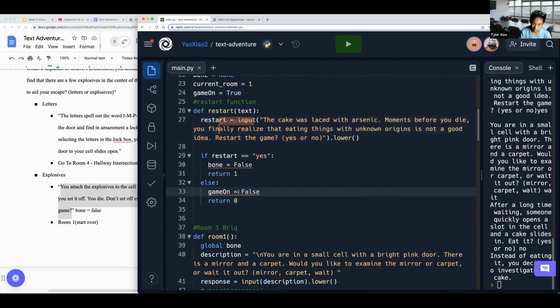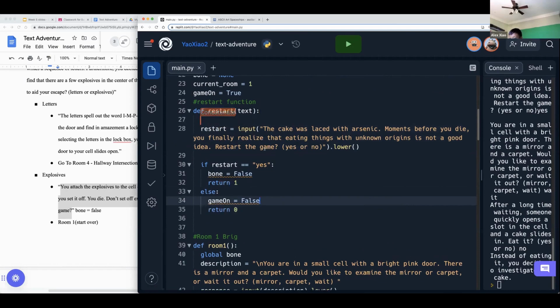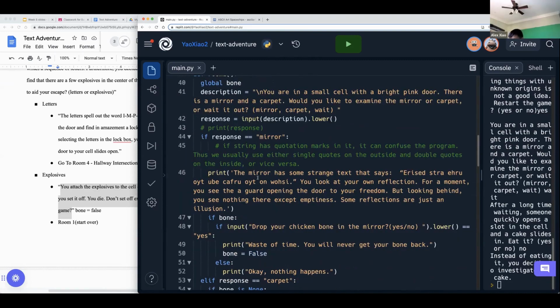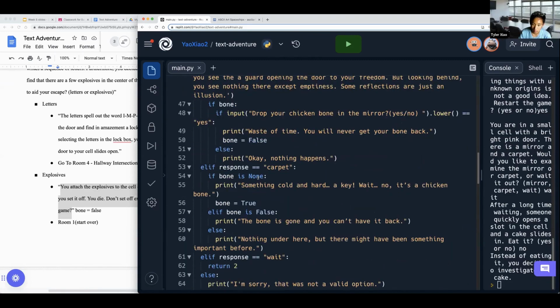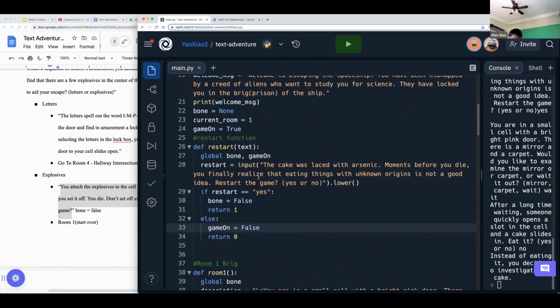Otherwise, oh, by the way, we need global bone. Can you do commas? I believe you can, right? Global bone and game on. All right, and now let's scroll down and implement. Now let's take, oh okay, restart the game.